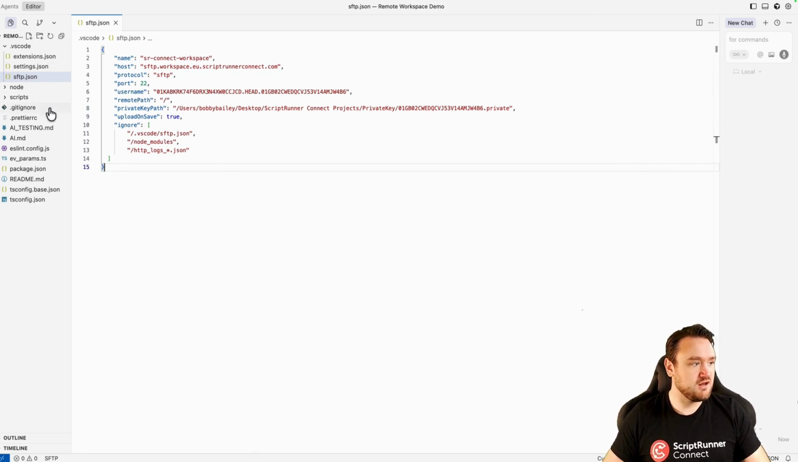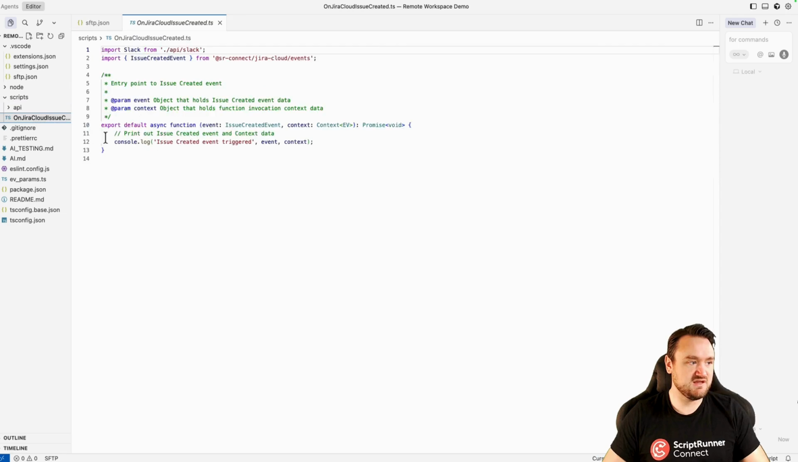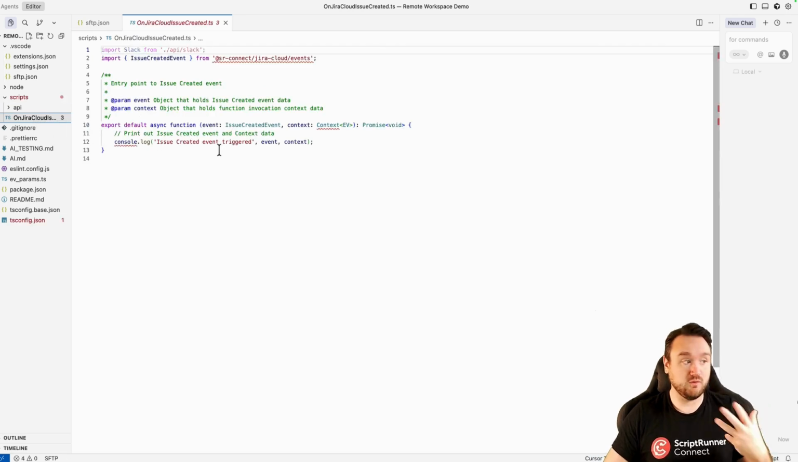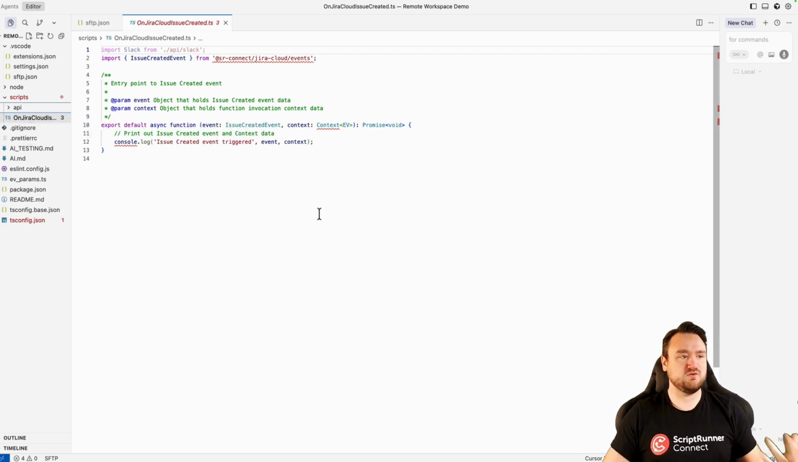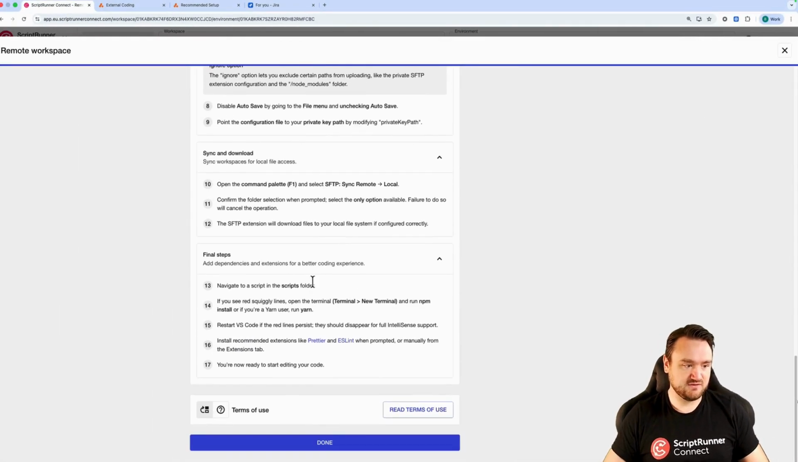You can see that a lot of information is brought down under scripts. You can see that we have the script that we were going to run, the on Jira Cloud issue create. Under API, we also have the API connections that we've defined in our workspace. Now, what you'll notice is that we are currently getting an error. This is because we do need to take one additional step, and it is defined here in the documentation. You'll see the red squiggly lines.